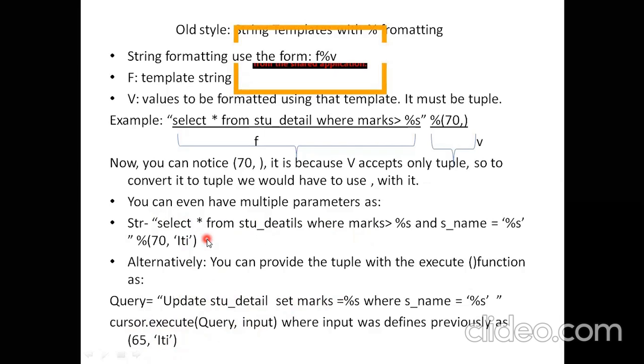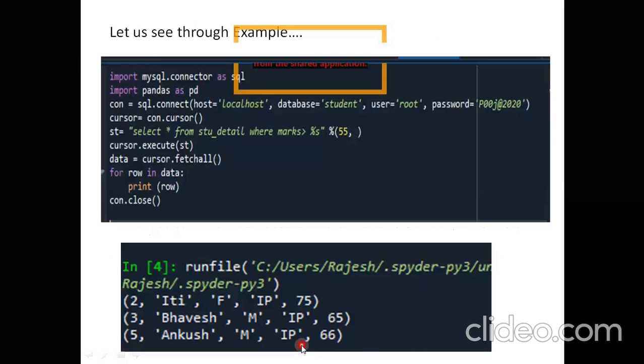So in that case, you can divide this single sentence into two parts. One part will be your query, another part will be your data. And then when you execute your query in this form, you can pass both. First should be the query and then the data should be passed with it. So in this way, you can also do your old style template formatting. So this is the way how you can do it. We'll just see an example related to this one.